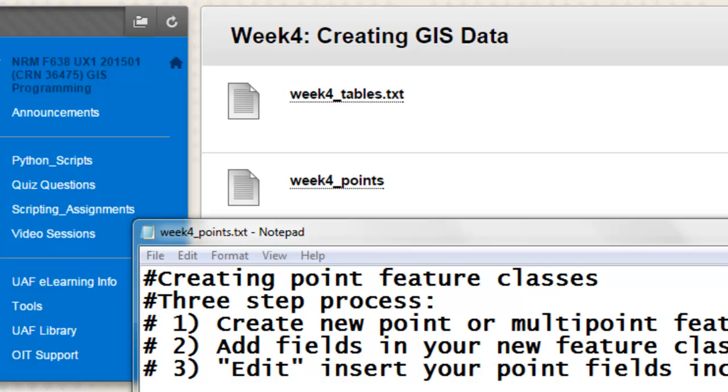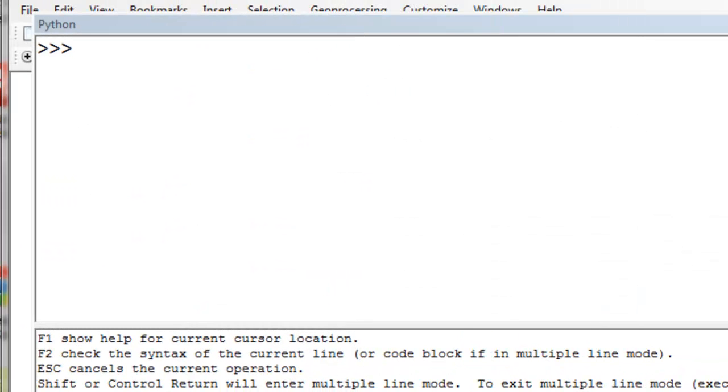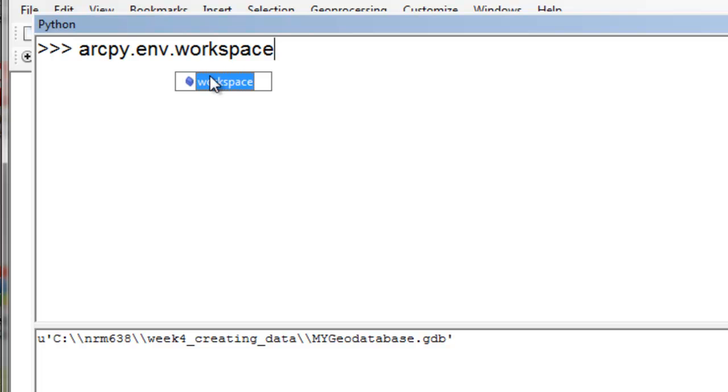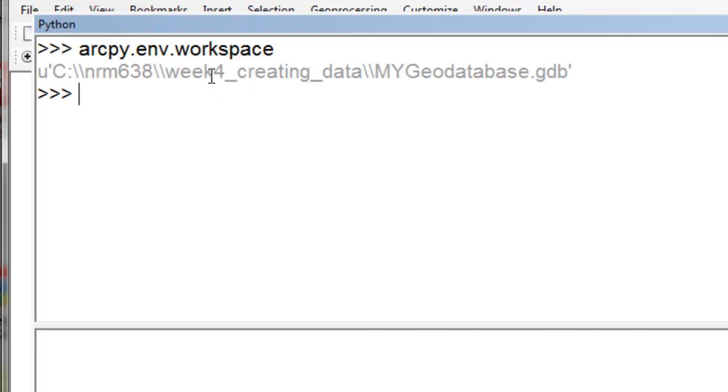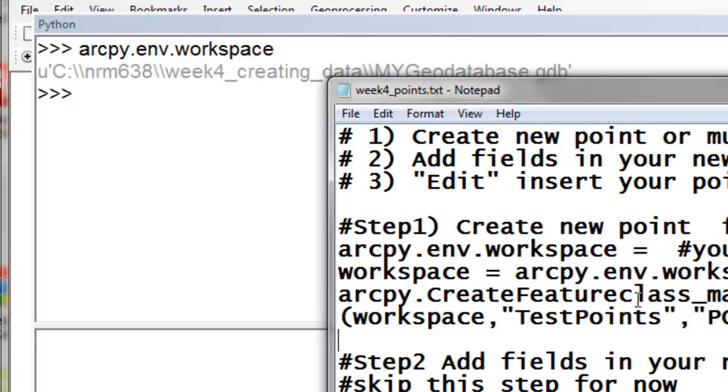In this session, we're going to work on creating point feature classes. So if you go to the Blackboard website, download this text file, Week 4 Points, from the Week 4 Creating GIS Data folder. Okay, so the first thing we'll do is set our workspace, and I've already got it set to my geodatabase, and then we'll create a point feature class called test points.